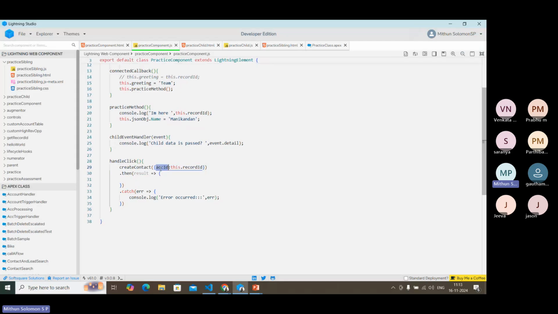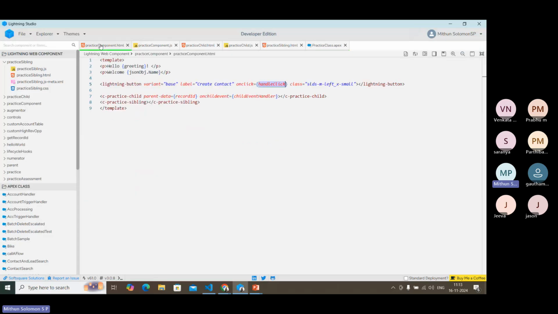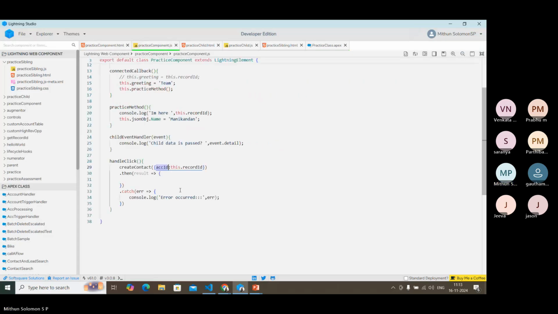Account ID is the parameter which will hold the account's record ID, which will be used to assign it to the account ID in the contact record that we are about to create. Right. So once this is completed, this is a promise handler, which is .then. Here we can console log and see if we have successfully created it or not.